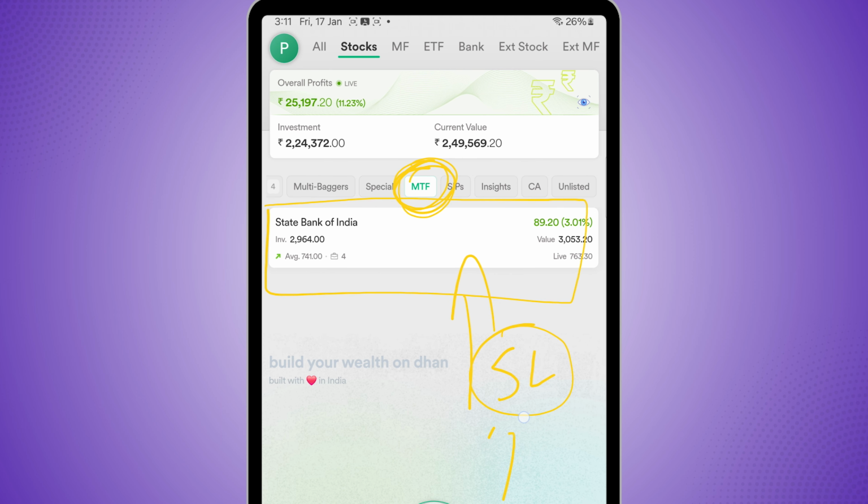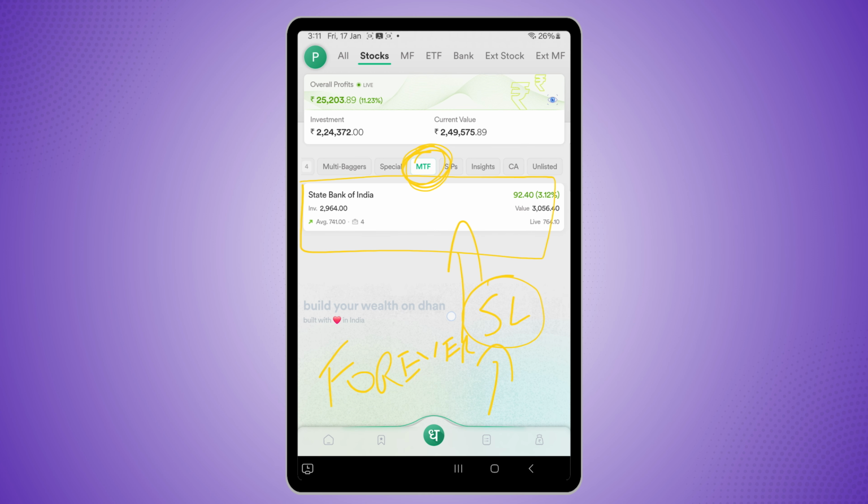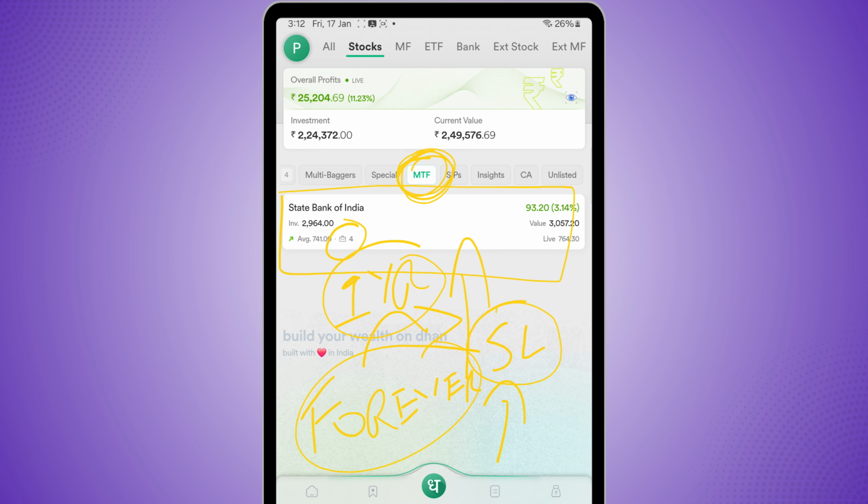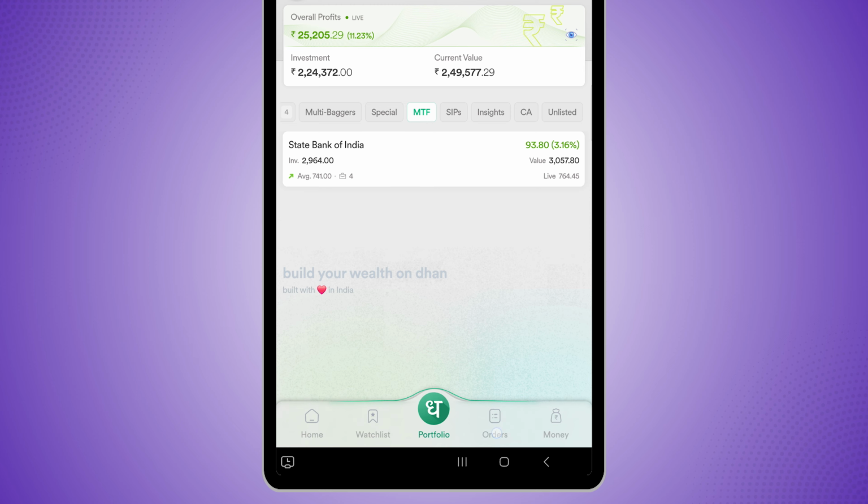Now to add a stop loss on this, I'm using a feature called forever, which means I can set a stop loss and target for the next 1 year. If that price or that trigger hits anytime in the next 1 year, this order will go to the exchange. So do note, I'm holding 4 quantity of SBI over here in MTF, and that's where we'll add the stop loss. So let's go to the orders section at the bottom.